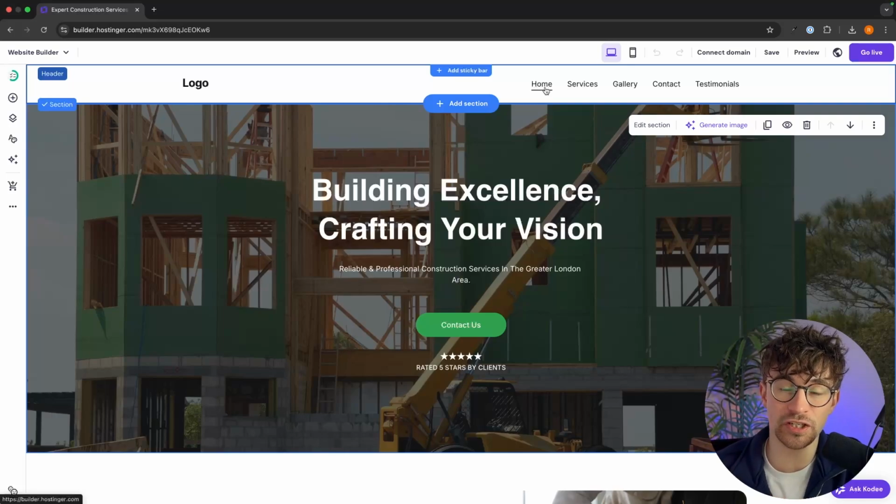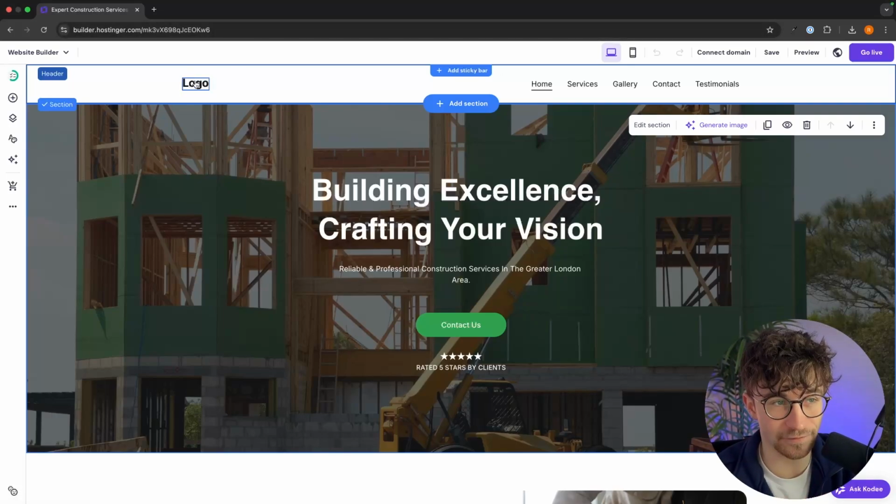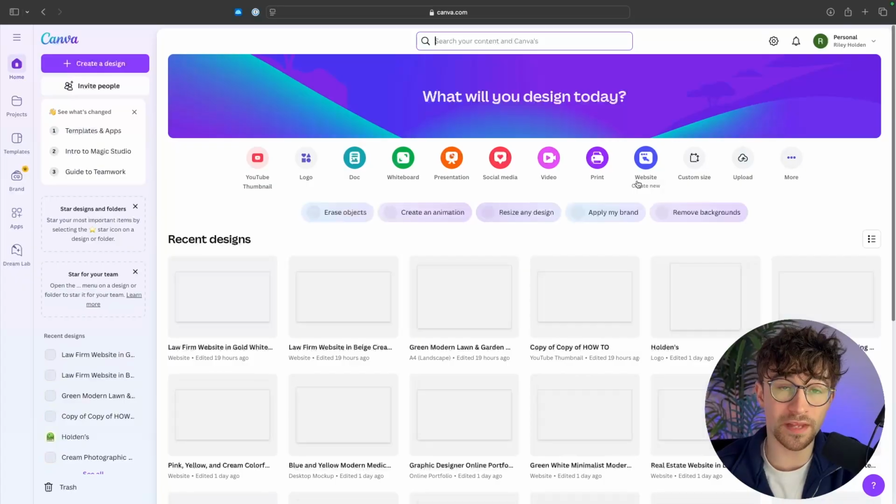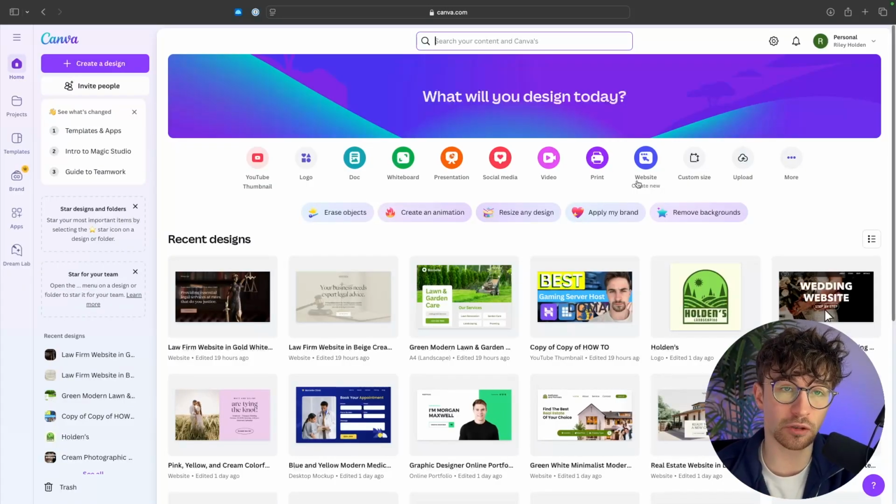Now, adding the finishing touches to the website, something very important is we need a logo. We don't just want this to say logo at the top. Now, the best website to create a logo for your business is Canva. And with this, to get full access to Canva and to be able to download this with a transparent background, which is what we need, you need access to Canva Pro.